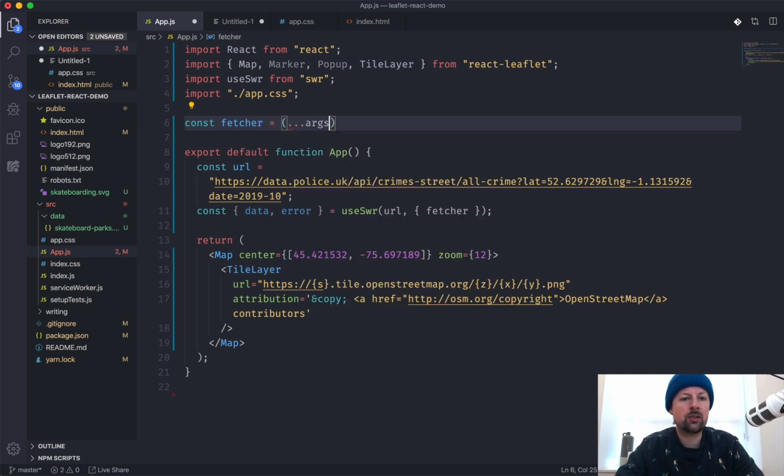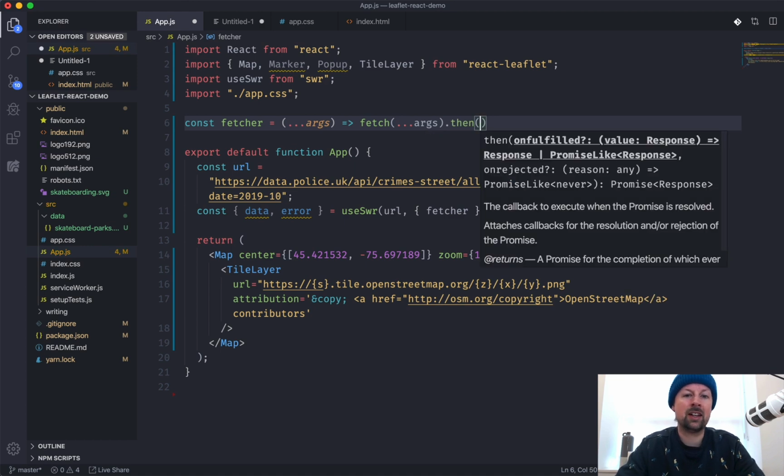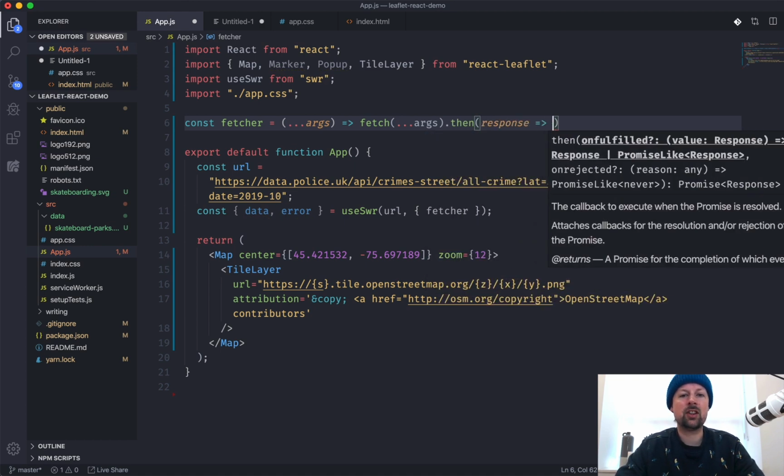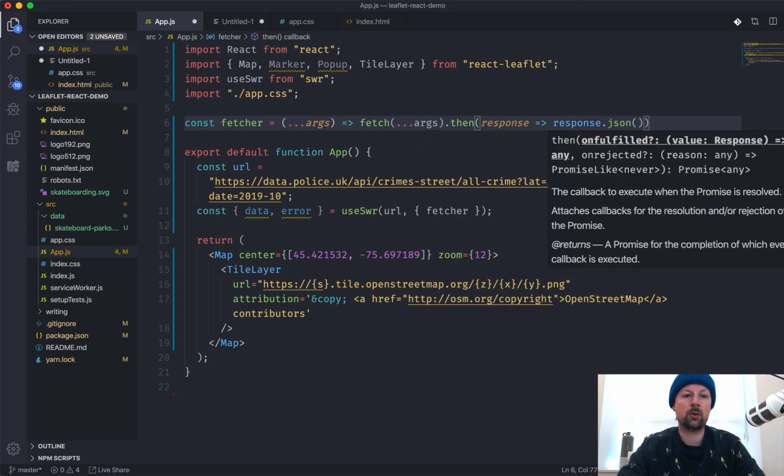It's going to take in any arguments. We don't really care. We're going to pass them all along to the actual fetch function that comes with the browser to load remote data using HTTP GET and POST calls. So fetch always returns a promise. So we're going to say .then. And we basically need to take this response and then convert it to JSON, because that's what we actually want.